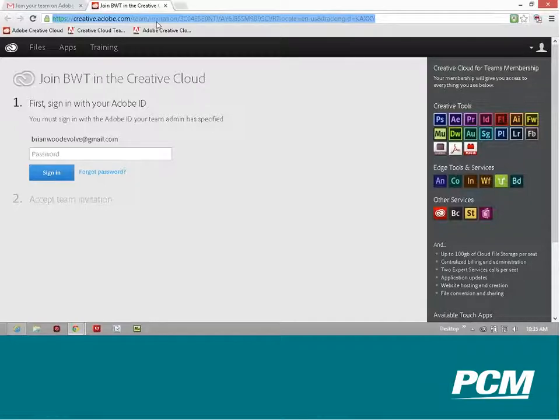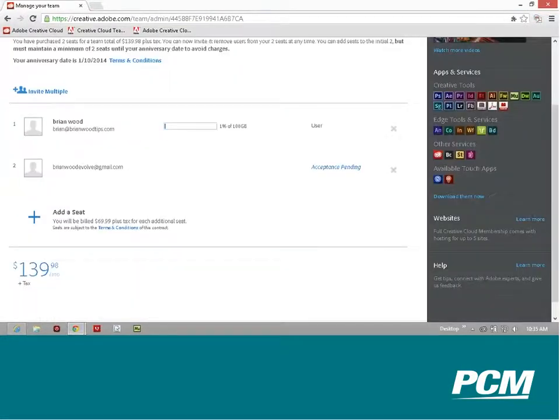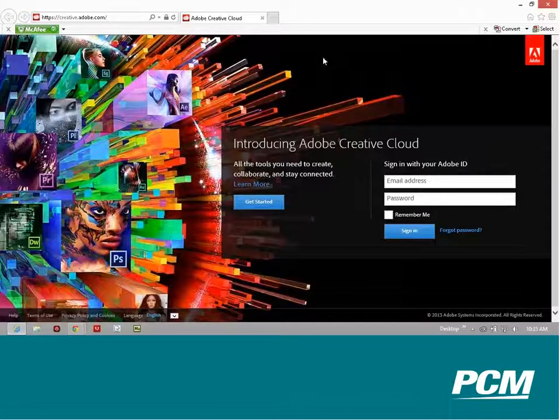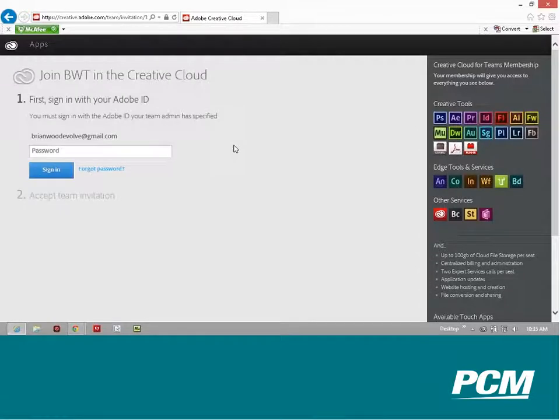Now, here's what I'm going to do. I'm going to go to another browser, you guys. I know this is confusing, but I'm already logged in as the administrator in Chrome. So let me go over to another browser, and I'm going to go into this address here and accept it. Hopefully it'll let me do this. There we go. Okay, let me sign in.